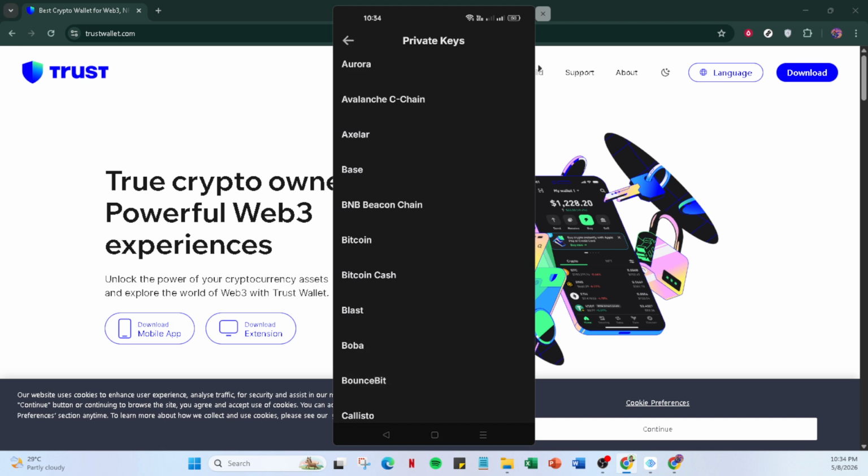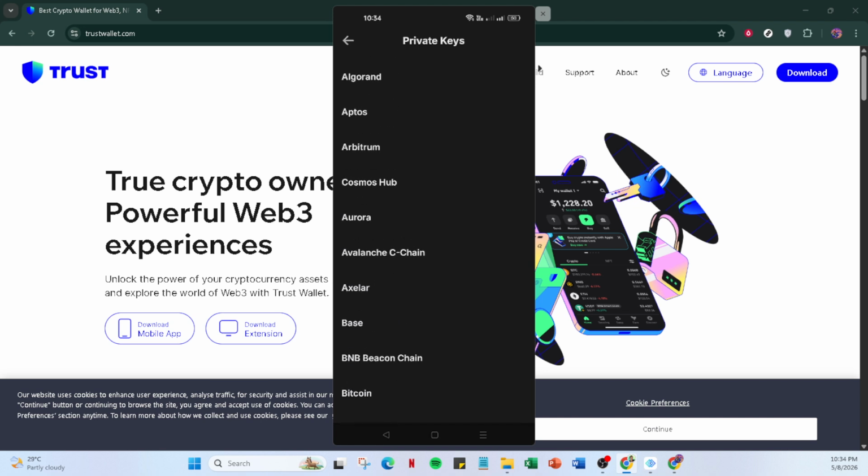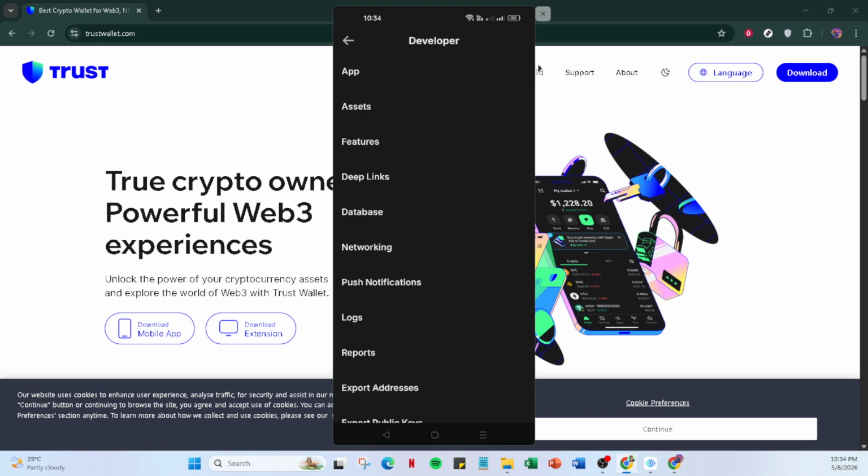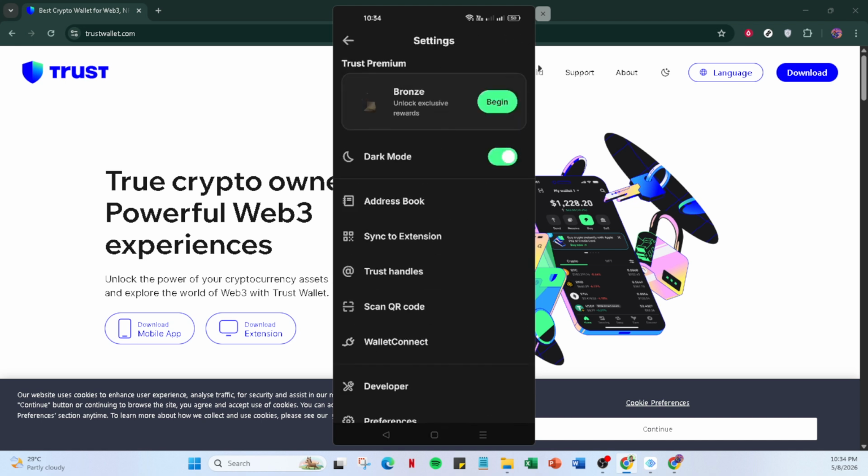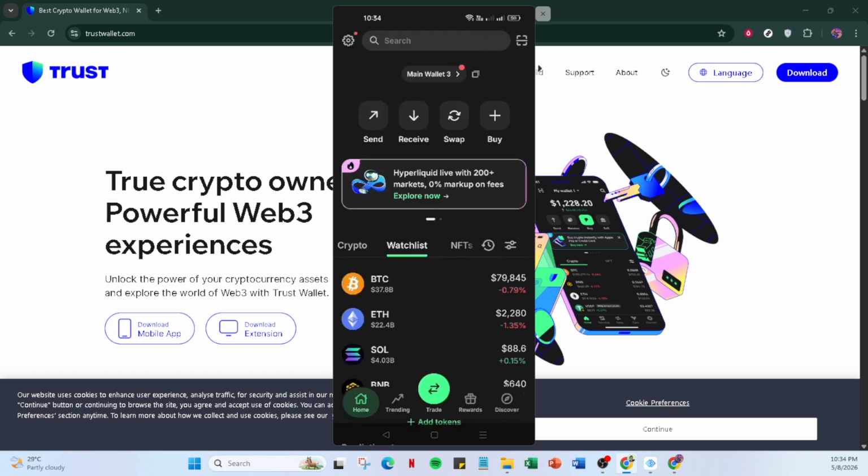That's the entire process. Enable the developer toggle via the browser link, open Trust Wallet settings, enter the developer menu, export your private key, and secure it properly. Follow these steps carefully, and your wallet's security stays in your hands.